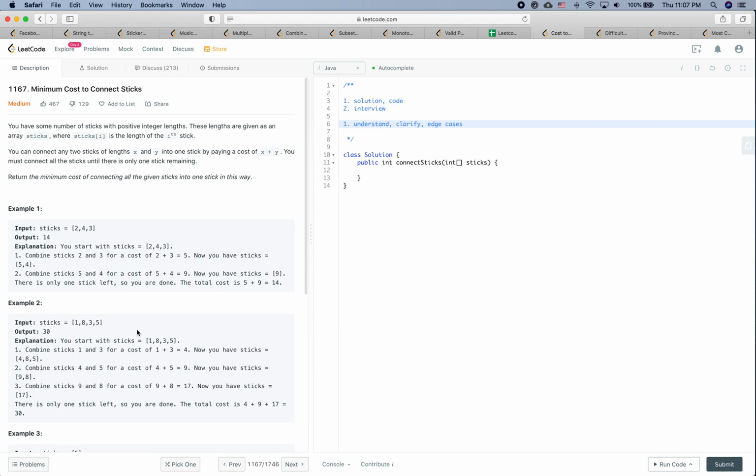Alright, so how to solve this problem? After we fully understand the problem, it's time for us to do some thinking to find a solution. I don't see any very clear edge cases, but I would say if the length of the sticks is smaller than 2, then you just need to return 0. Other than that, it's just regular algorithm stuff. So let's see how to solve this problem.